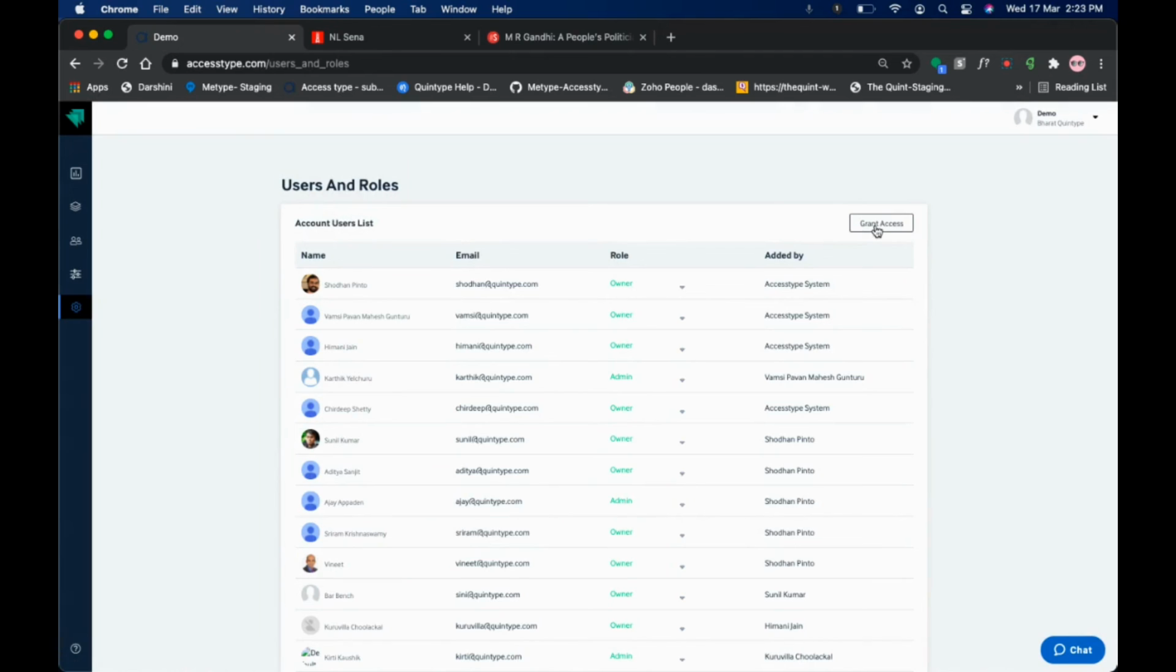So the way it works is any user who would want to be added should first go on accesstype.com and register themselves. Once they are registered, you could find them by keying in their email address. It shows the email address along with their name. You could just click on it and it will add them to your account. Now you could choose to leave them as admin, or you could make them an owner.